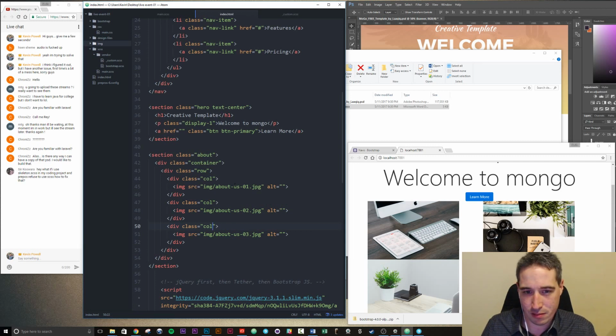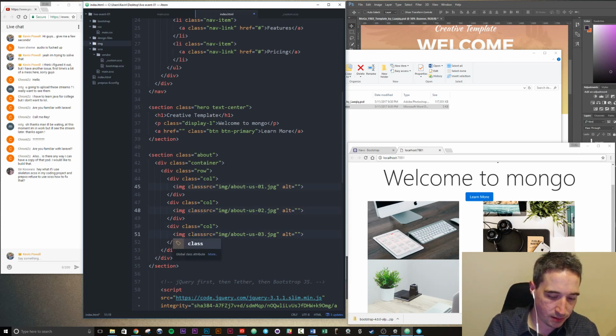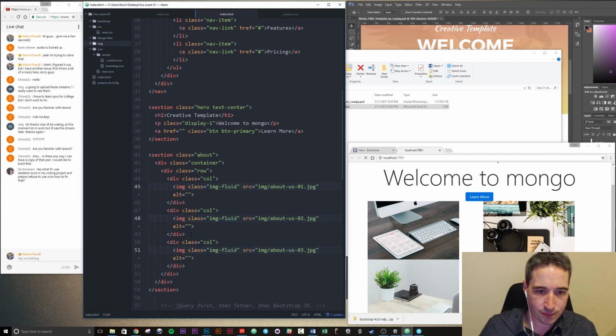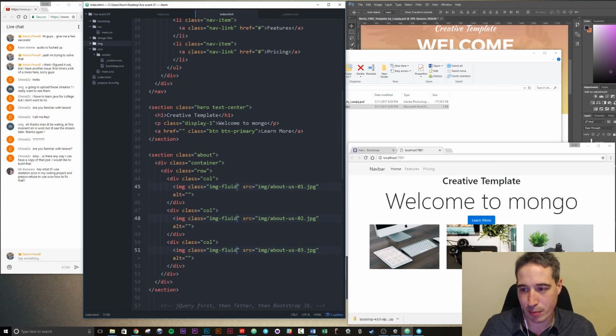Oh, I should, on my images, add the class, right? Let's do it for all of these at the same time. Class is equal to... They changed the name of the responsive. It used to be image responsive. Now it's image fluid. That was my problem. Okay, cool.